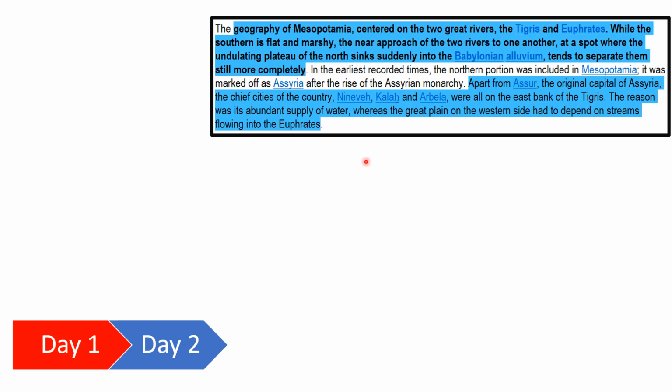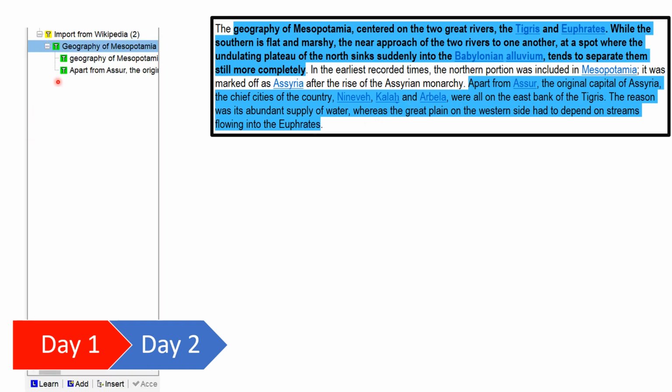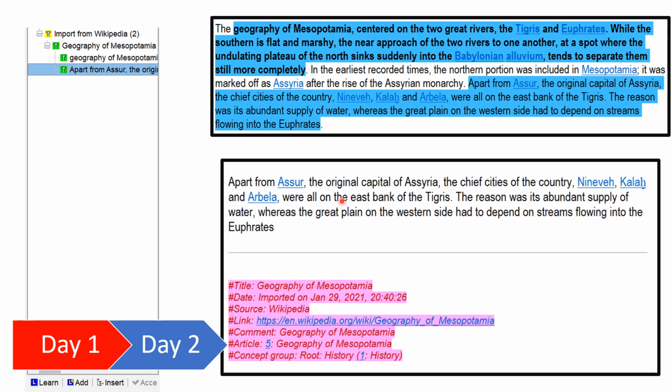I'll just continue reading, and I found another interesting piece of information, and once again I just highlighted it and extracted it. Once again SuperMemo has created for us a subtopic. Here it is, and if you press on that subtopic, it will bring up this extract. As you can see, it's exactly the same. You may notice this pink stuff in here, and this is called a reference. It tells you the title of the article which it came from, the date on which the article was imported, the source of the article, link, comments, etc.